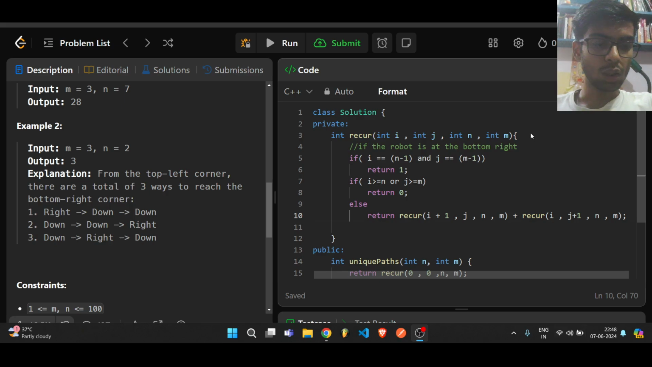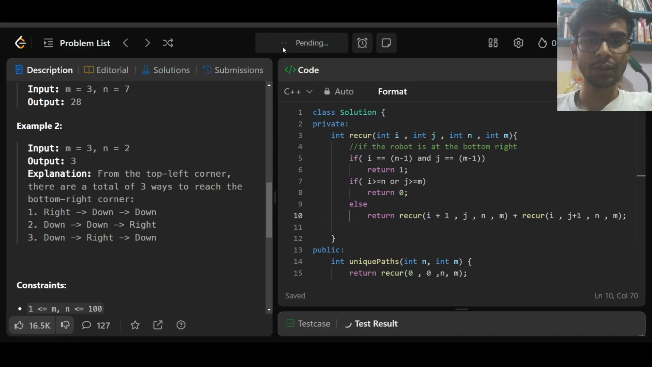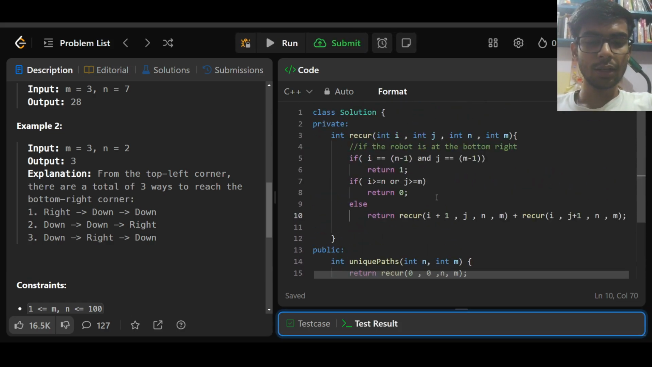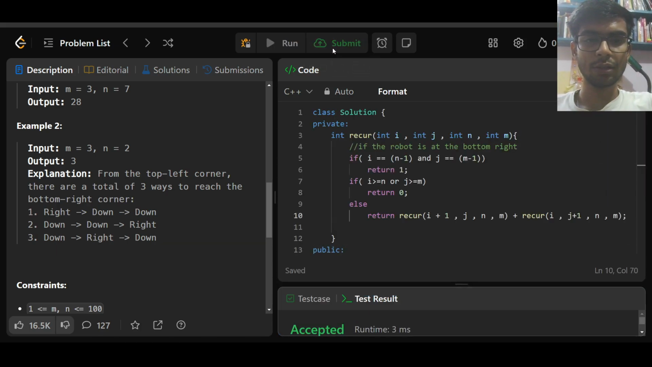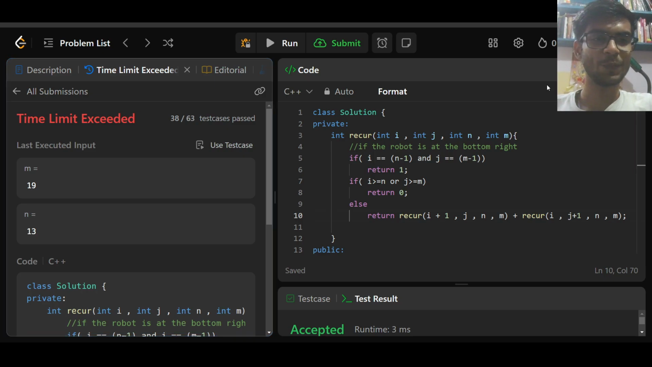I hope it works. It should work actually. Let me run it, and then we'll figure it out. Yes, it has been accepted. Tough time, I know. Keep working, keep hustling. That is what I can tell you, guys.